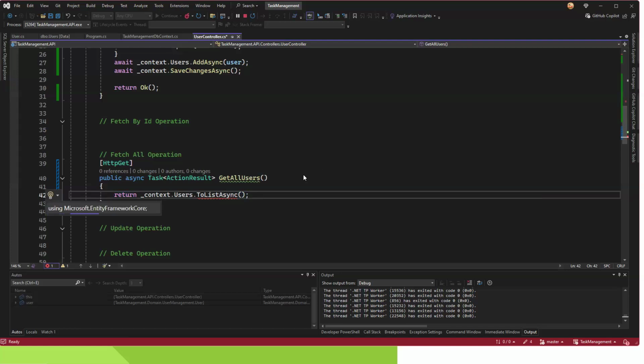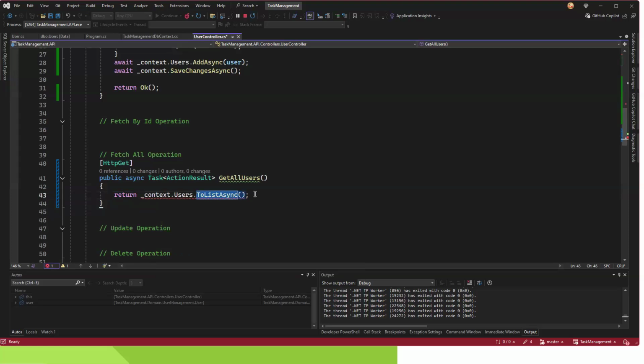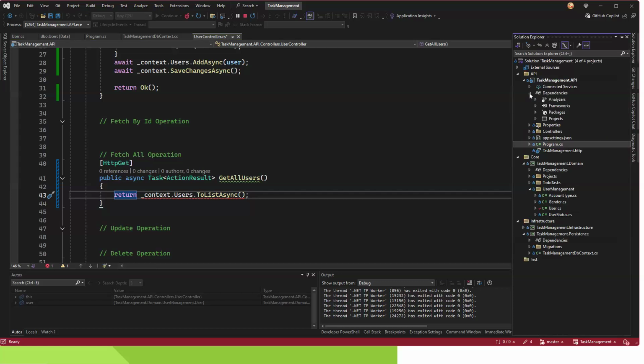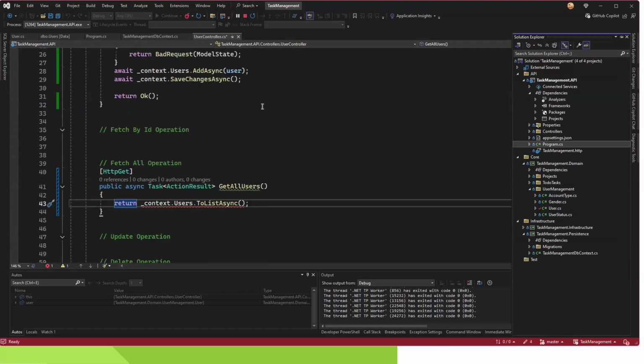Okay, so we need to import this. ToListAsync is coming from Microsoft, so we need to import it here. Did we install the package? Yeah, we have installed it since that was the first thing we did. These are APIs. But why did this error not show when we were doing AddAsync? Why didn't it show when we were doing AddAsync?